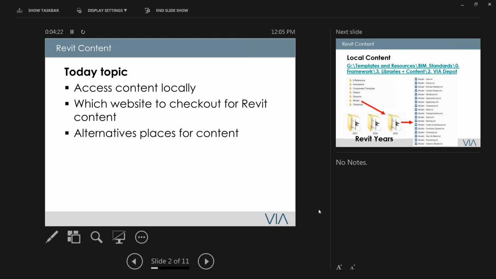You can just send the link to me. Oh, can you help me download it? Because I have access to a lot of these websites. So just let me know, I'll just download it. I also put in the alternative places for content, so not everything has to be Revit.